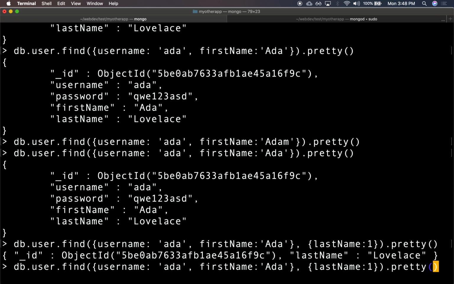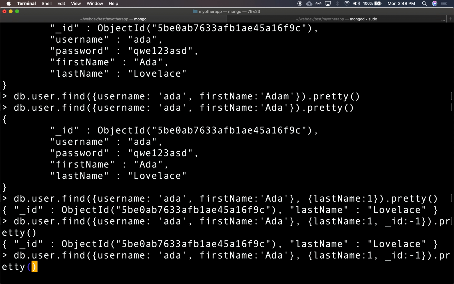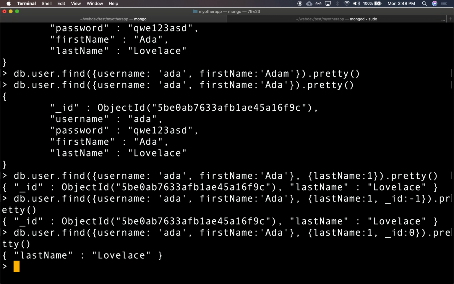So if you don't want the ID, you need to specifically say that you don't want it, and say -1 or 0. I forget. Is it 0? There we go. So right now you just have the last name. You say I don't want the ID, but you have to specifically ask for it not to come back. I don't know.